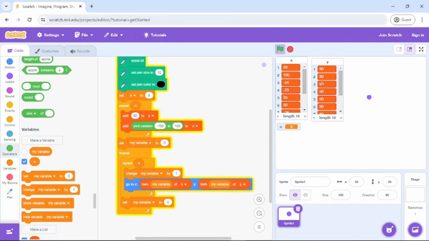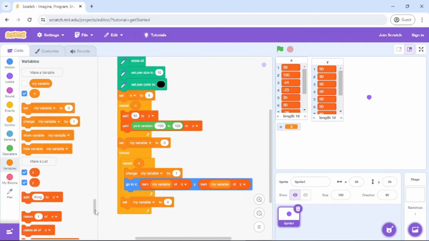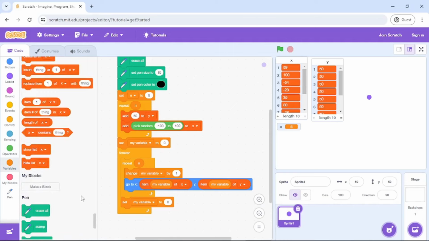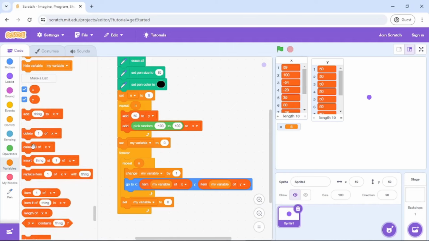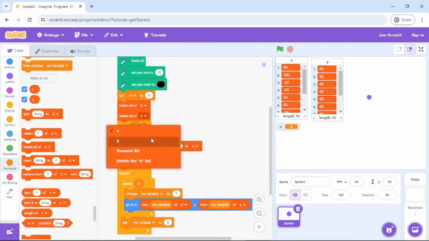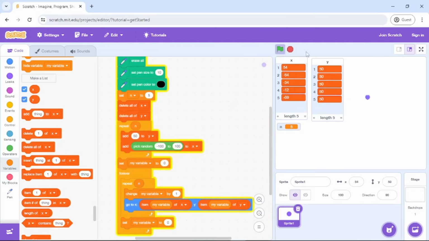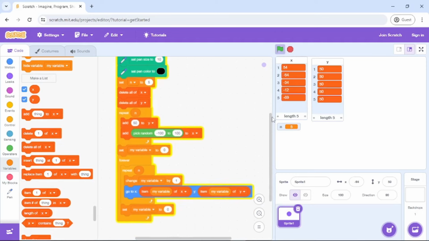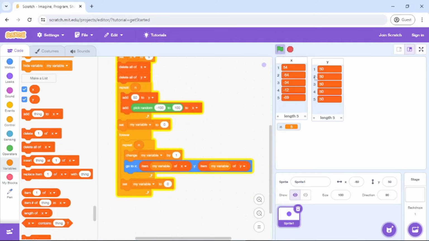Now you can see this is spazzing out. Hey, why is it length 10? I forgot to empty the list. Where is it? Delete all of x, delete all of y. So now you can see it's spazzing out. That is because it's going to all these different locations at the same time.